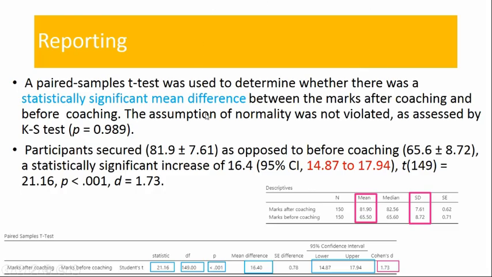Friends, how to report? A paired sample t-test was used to determine whether there was a statistically significant mean difference between the marks after coaching and before coaching. The assumption of normality was not violated. Our normality assumption was fulfilled. The p-value was 0.989, greater than 0.05. Friends, these are two main tables. Descriptive: marks after coaching, marks before coaching. These are the mean and these are the standard deviation. And this is our main table.